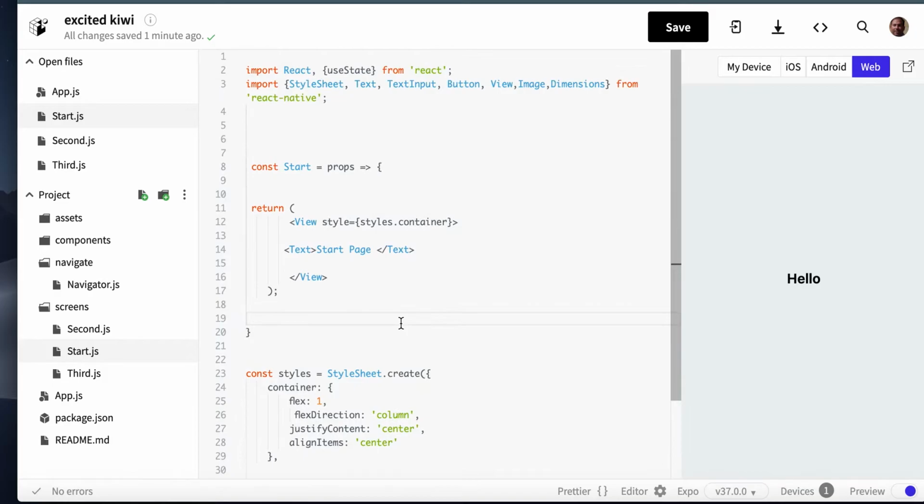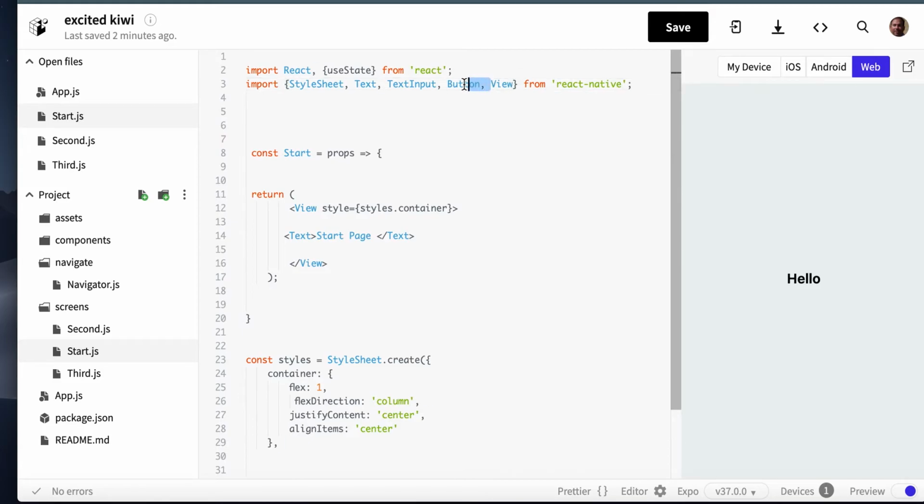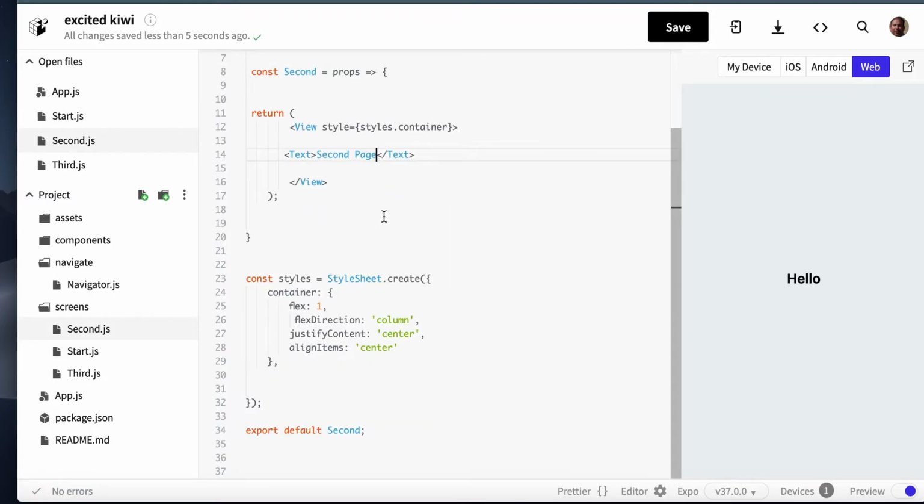They each just have some very basic code in here, just a view and a text that says the name of the page so that we know that we've navigated correctly. I actually don't need most of these imports here. I might use a button later, but you can really just have style, text, view, and button, and you should be fine. For each of those pages, they're all set up the same, where they just say the name of the page. All right, so that's pretty straightforward, hopefully.